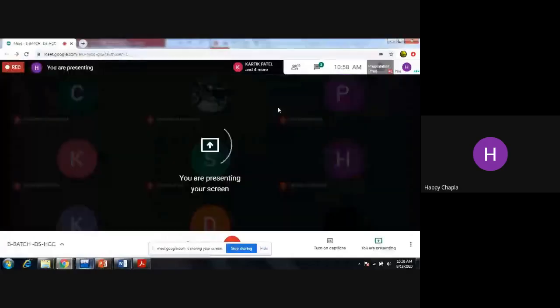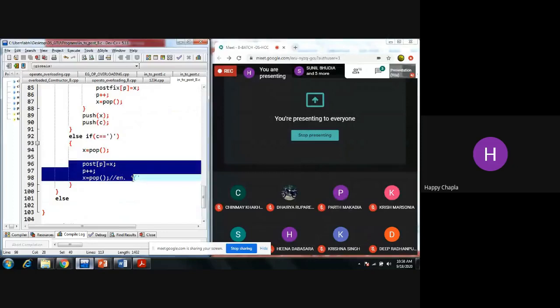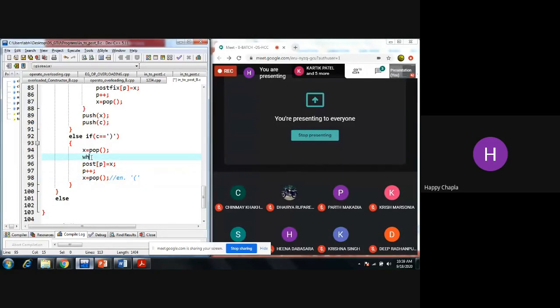Okay, so according to this example or this code, if I write something like this, it will not work. Why? It will work, but only for one operator. Until when do I need it to work? Until I find my starting bracket, right? So we need to put one while loop over here, that while your character, this x, is not equal to starting bracket, till that time you have to repeat all of this. Okay? Only then it will work for all operators, otherwise it will not.